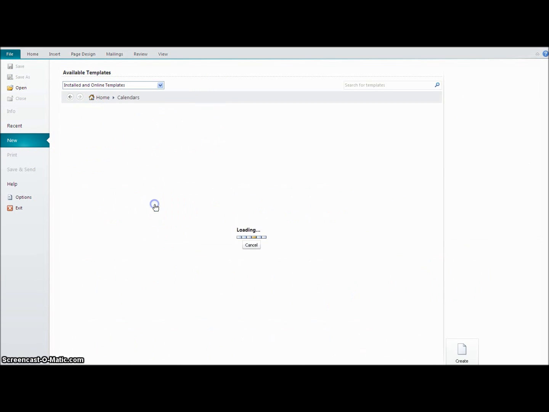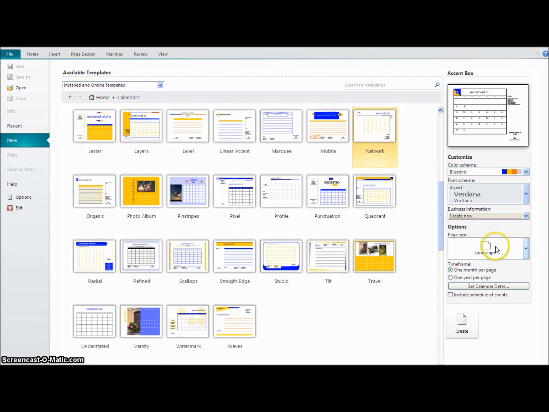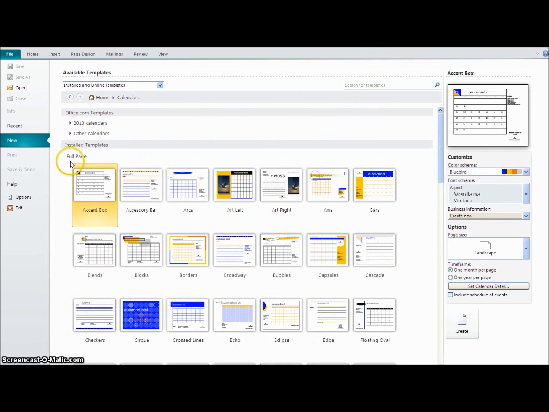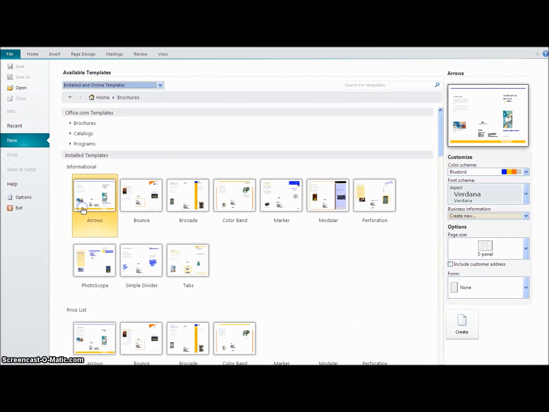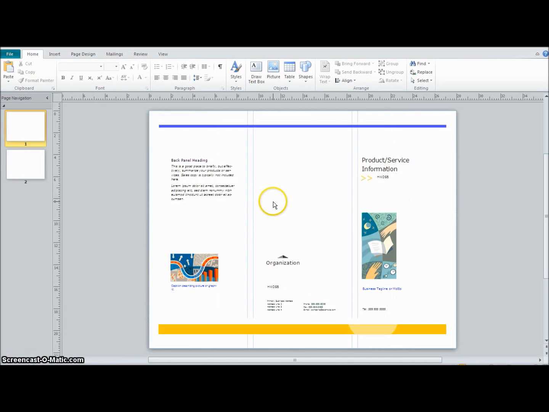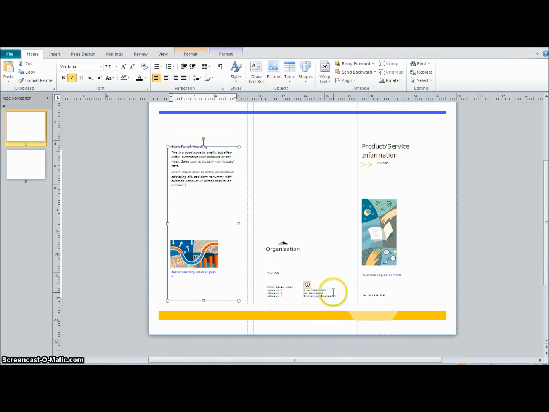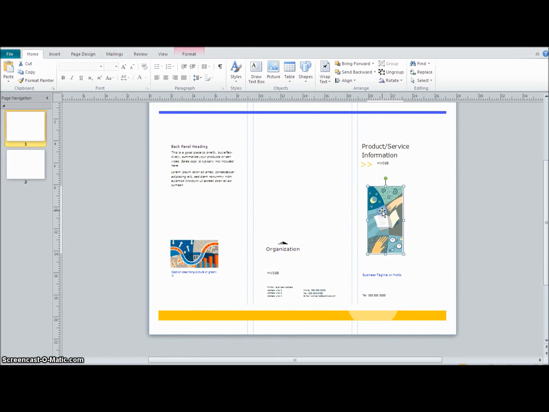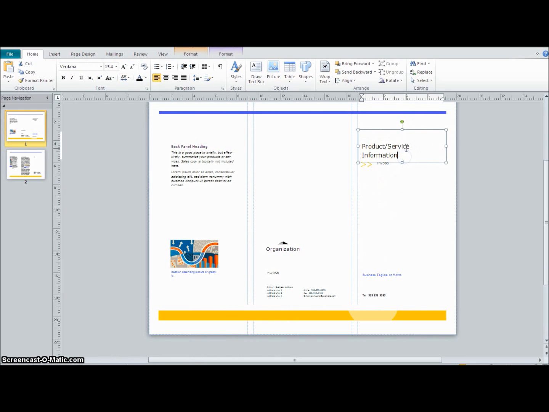Let's see, calendars. You can pick many different ones. You can also change the color scheme and the font styles here as well. So templates are very easy to use. So let's go back to brochures. Click on this, and then move it around, change it, delete things, but use the template as your guide. So now you know how to use Microsoft Publisher more effectively.